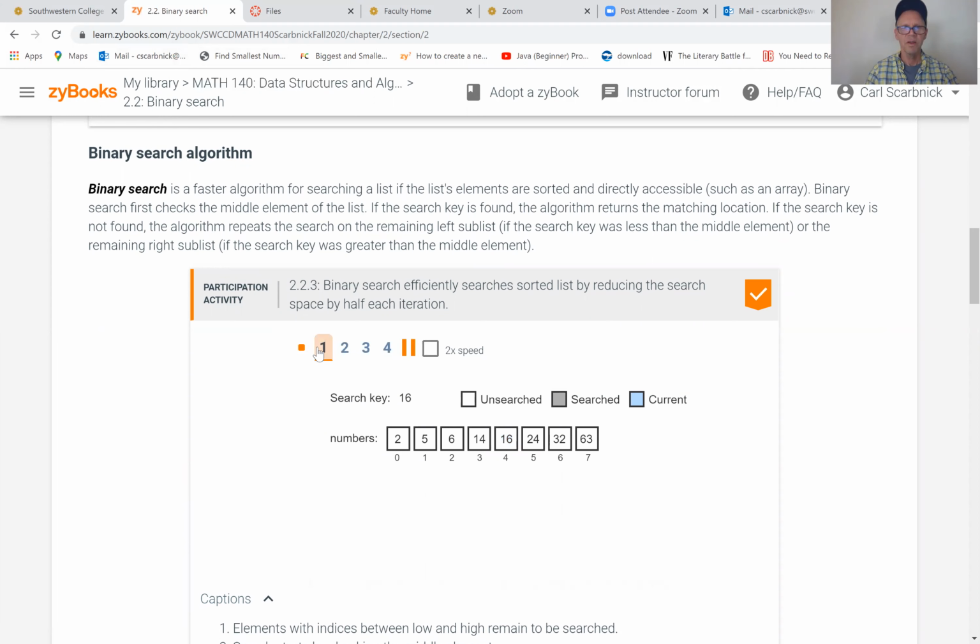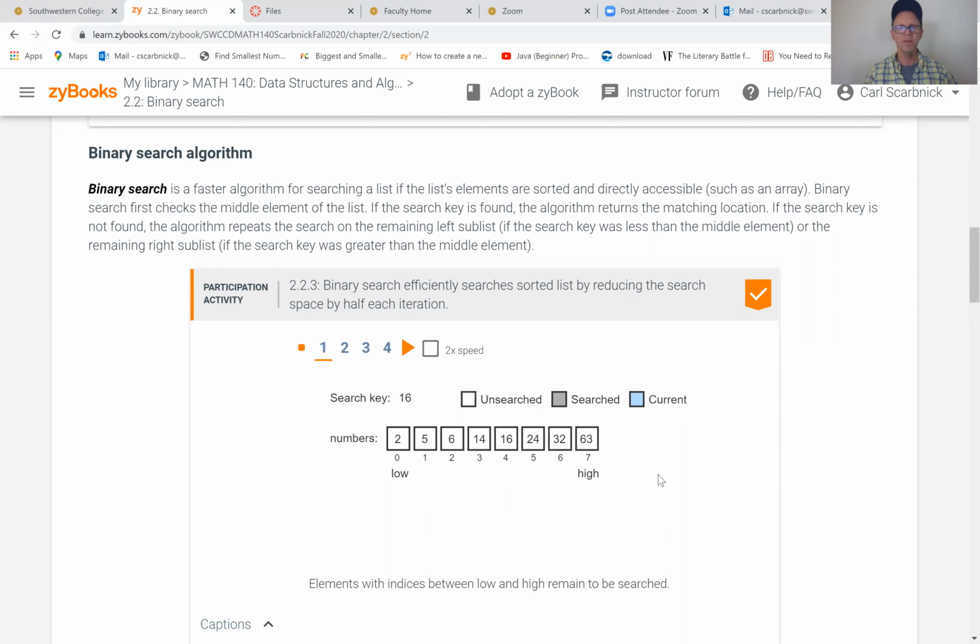So let's see. Okay, the white values have not been searched, and the blue is the current one, and when it's searched, it turns gray. Here you have this short list, and you're searching for 16. I'm not sure if this animation helps or not. Let's just try this. The current will be blue, and when we move on, the ones that have been inspected will turn gray.